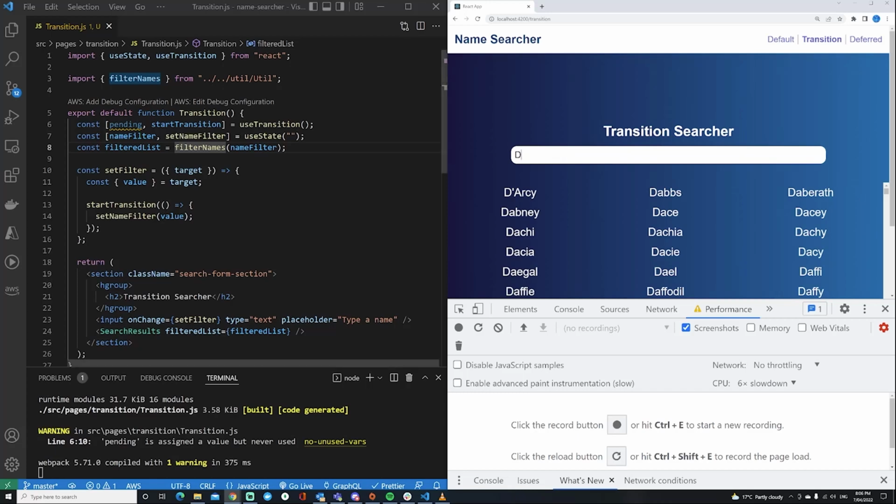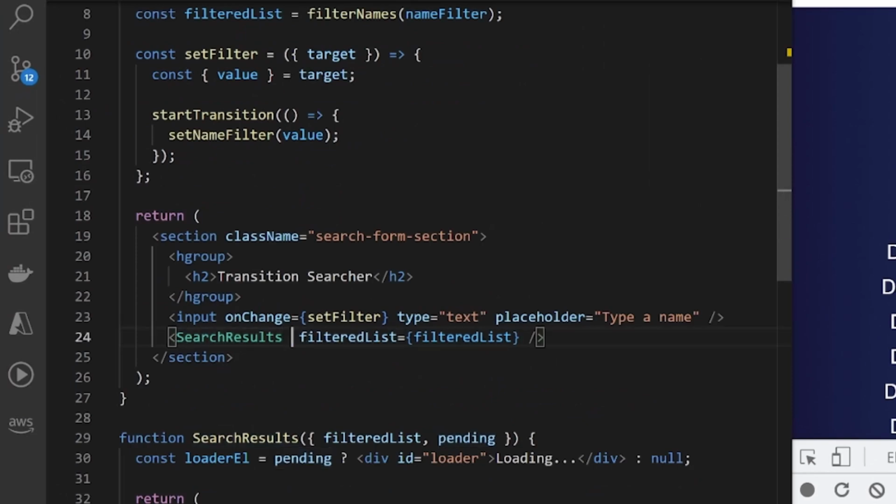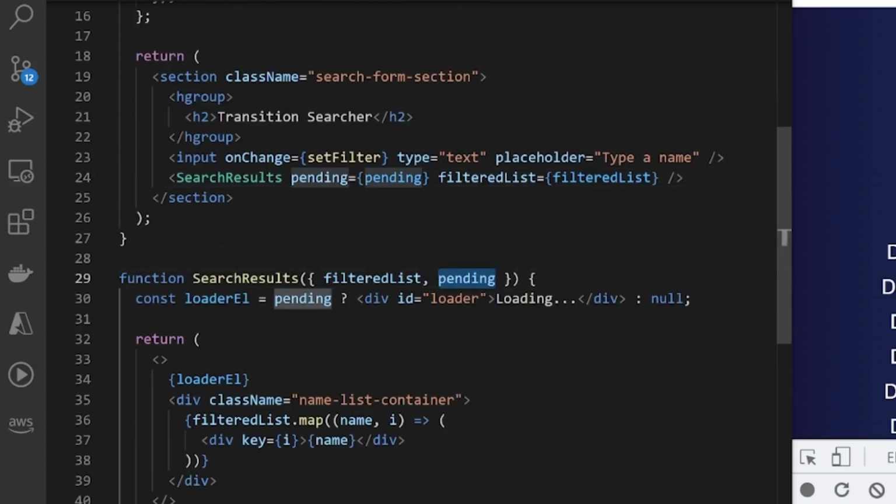Now, the cool thing with this pending state is that it will stay true until we're ready to render the results, until we're ready to render the component based on the update of this piece of state. So we can use this as a property on the search results, which I have set up ahead of time with a pending prop here, and it will now show a loading div just in front of the results.